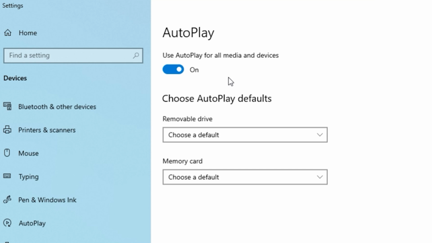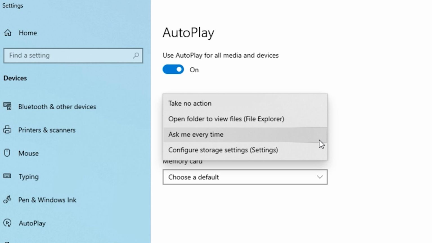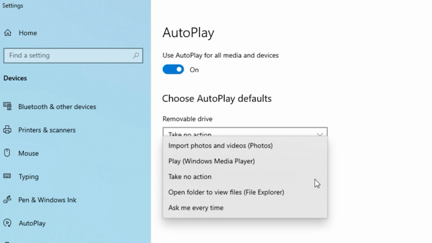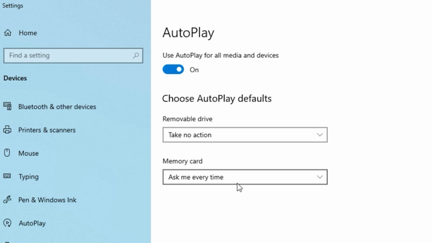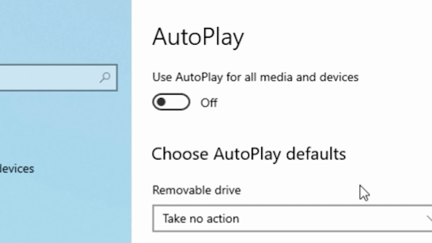Now you have a choice. You can switch it off altogether or you can make specific decisions based on whatever you plug into your computer. So if I plug in a flash drive, I want to take no action. I want nothing to run automatically. But maybe when I plug in a media card, like from my camera, I want to automatically import the photos and video. Realistically, the best option is probably just to switch Autoplay off and then go to your File Explorer and simply access the file.